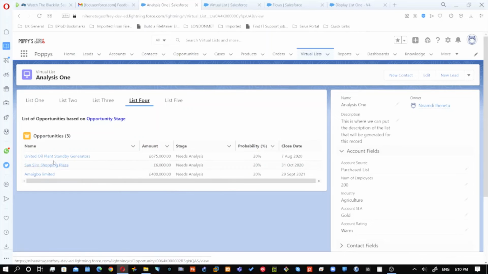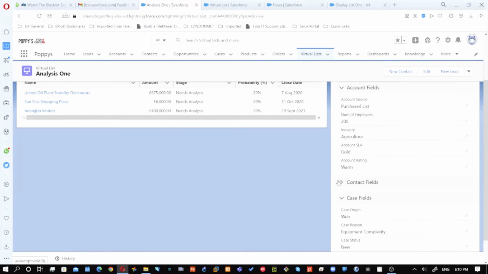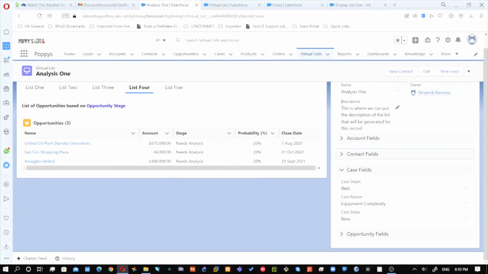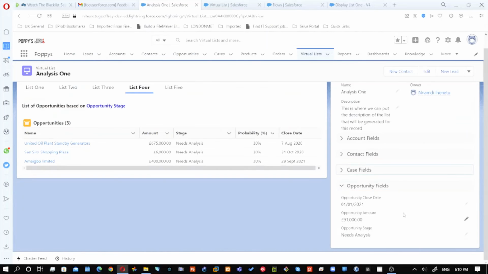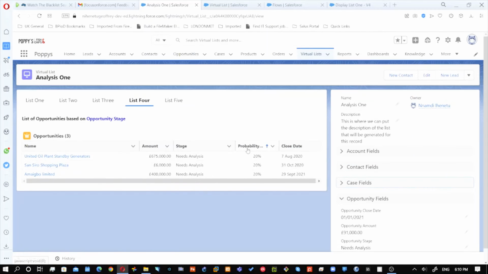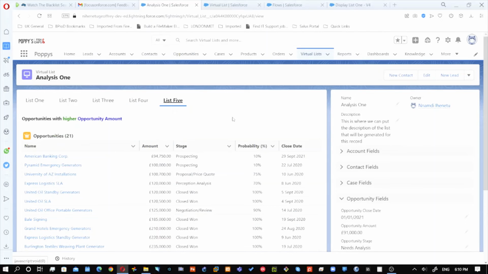Go to list 4. We need all opportunities based on opportunity stage. So just remove this, and for the opportunities, we are looking for all opportunities that have the matching opportunity stage as needs analysis, and that is why we have these 3 records, right? And list 5 adds a little bit of flavor to demonstrate. On list 5, we are looking for all opportunities that have a higher opportunity amount.